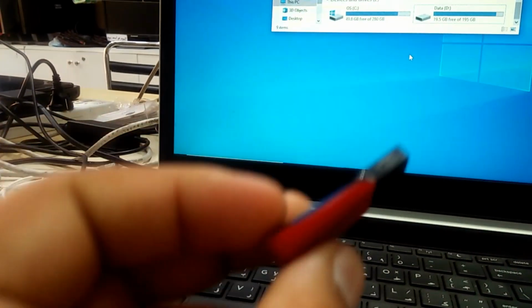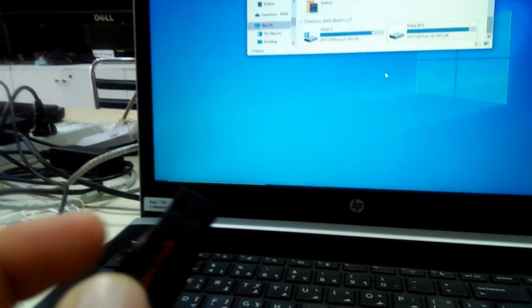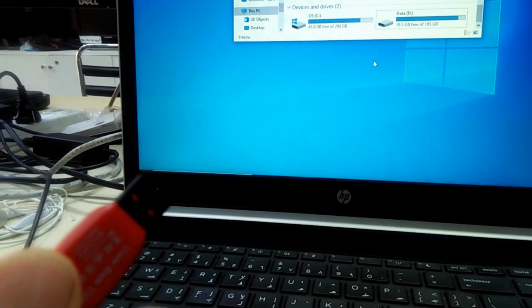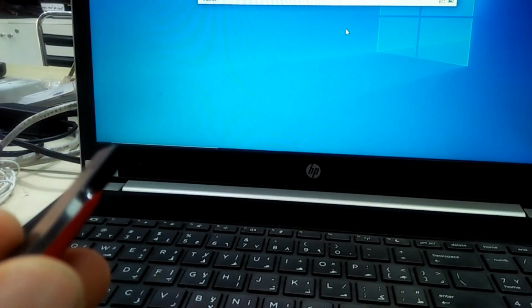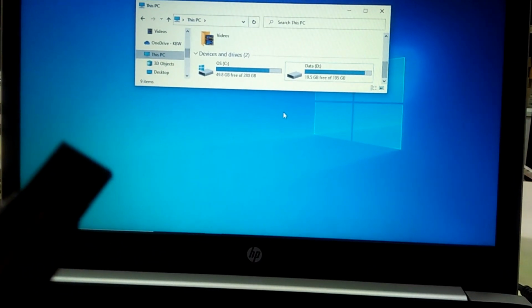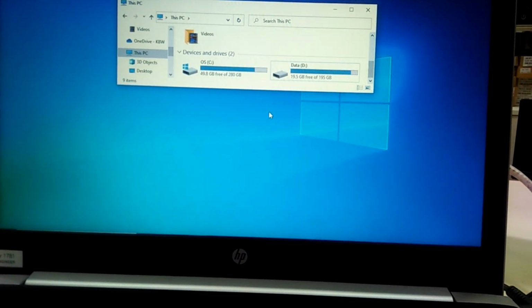Hello friends, today I will show you how to make a bootable USB for macOS, so you can install macOS through this USB. No need to download from the internet and no need to go for online recovery. So I will show you the macOS.